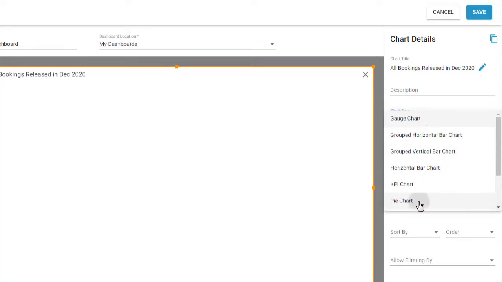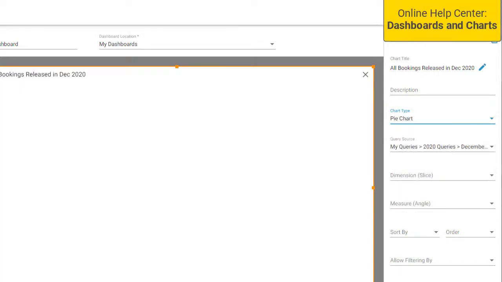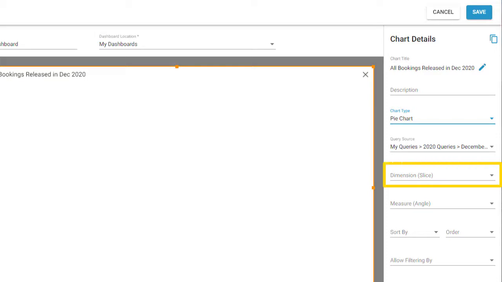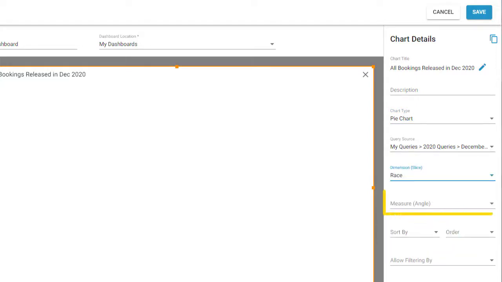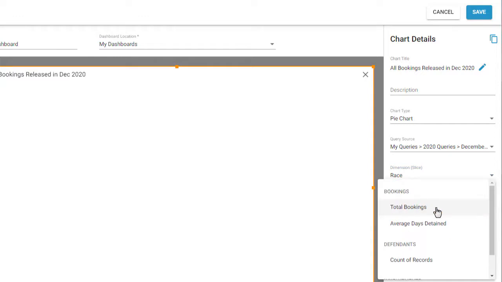I'll select Pie Chart. You can check out the Dashboards topic in the Online Help Center for examples of what all the different charts look like. Now I can select a dimension, which determines how the data is grouped or organized. I want my chart to group the bookings by the defendant's race. Now I can select a measure, which is a calculation performed on the data records, such as counting or averaging them. I'll select Total Bookings.